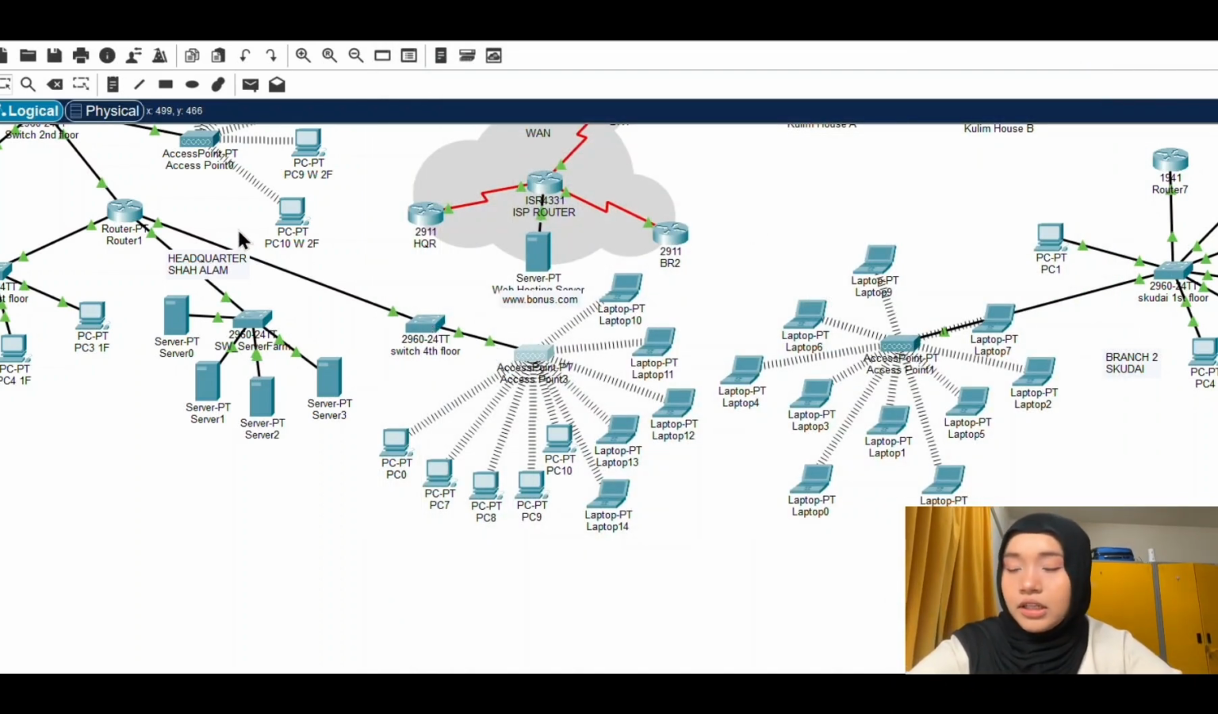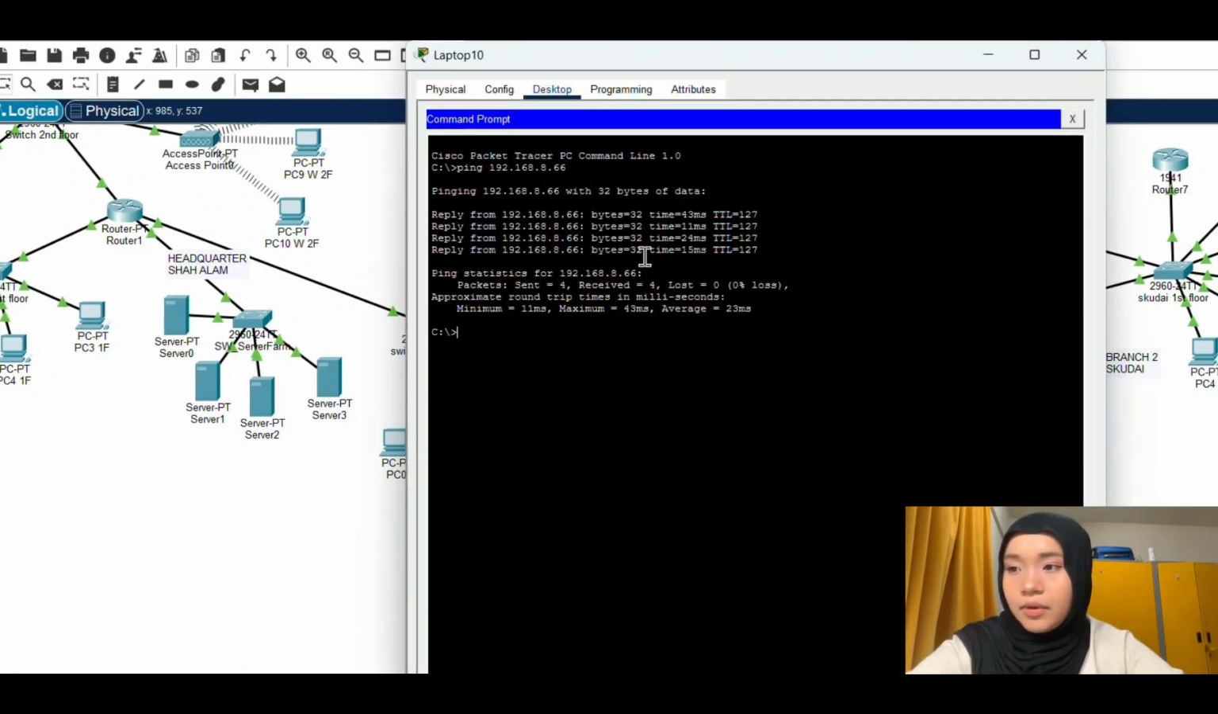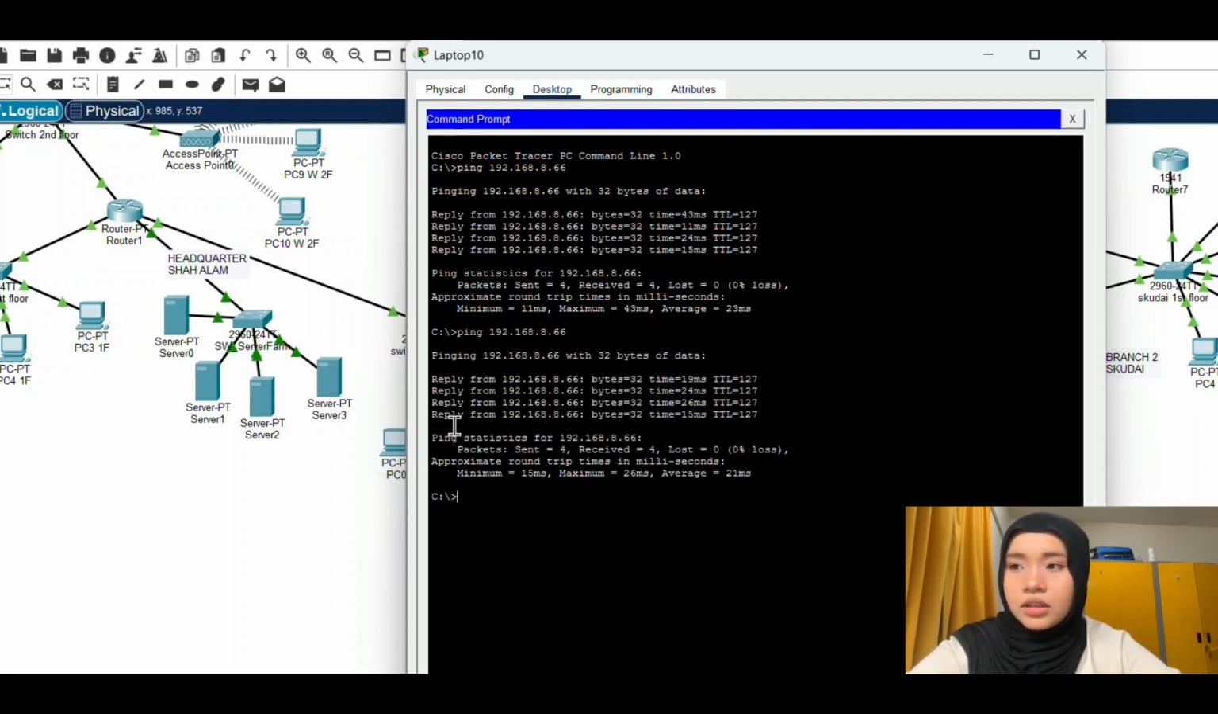The access point is connected to the switch using a copper straight-through cable. Each wireless device is configured with a static IP address with the same subnet using router 1 as the default gateway. The laptop is successfully connected to the wireless network. This completes the configuration for the sales and marketing department.